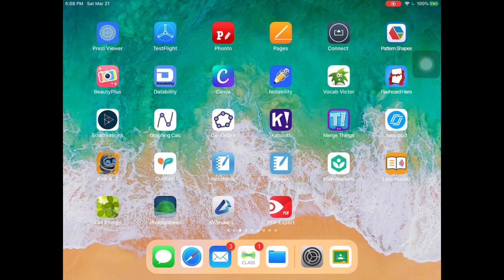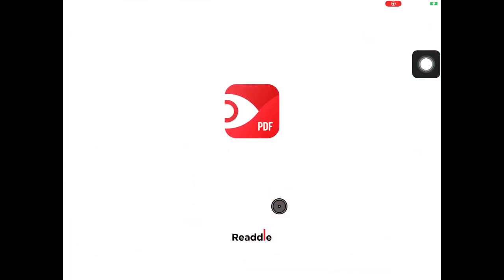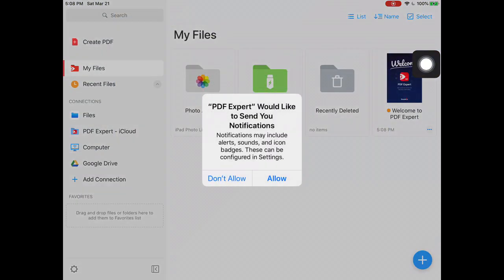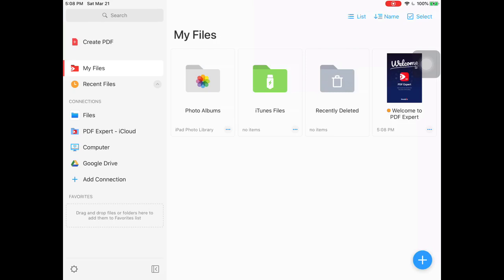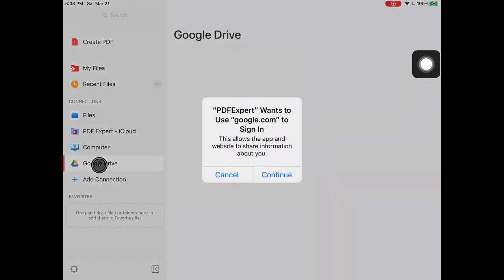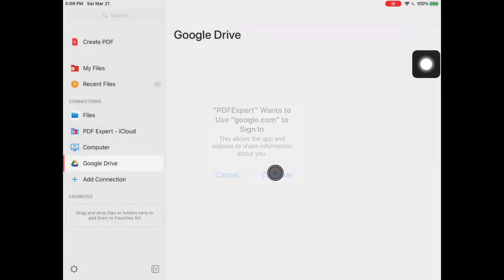So if I tap on PDF Expert, the app looks like this. I'm going to tap on that, and it should open for me. And then from here, we're going to be logging in. So I'm going to say get started, allow. I don't really log in, but what I need to do from here is connect a Google Drive. So you see on this side over here, I want to connect to Google Drive. Okay? And then I say continue.